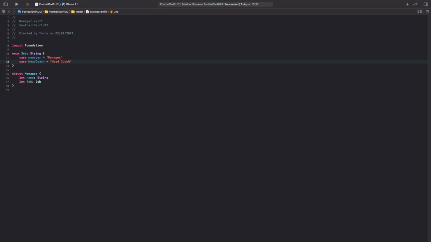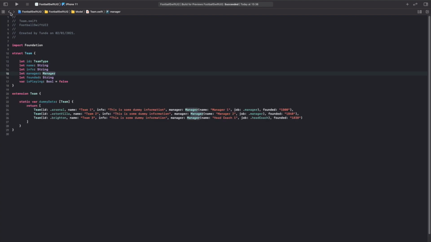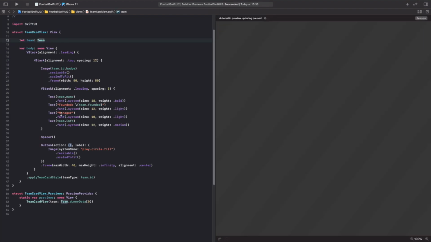So now whenever we access the raw value for this enum, for this case, we'll get manager. If we access the raw value of head coach, we'll get this printed out, head coach, rather than it being lowercase and looking like this. So let's go back to our file and start to format this text with string interpolation.